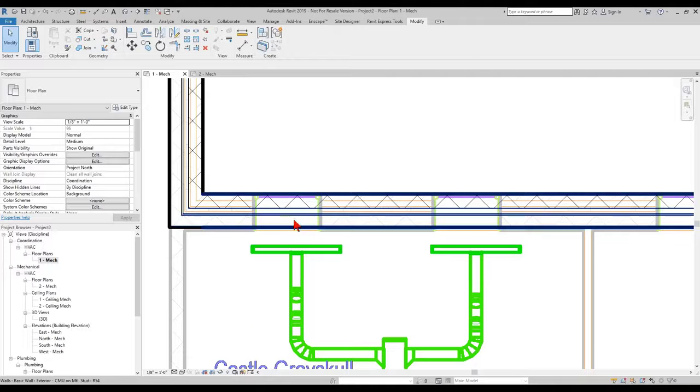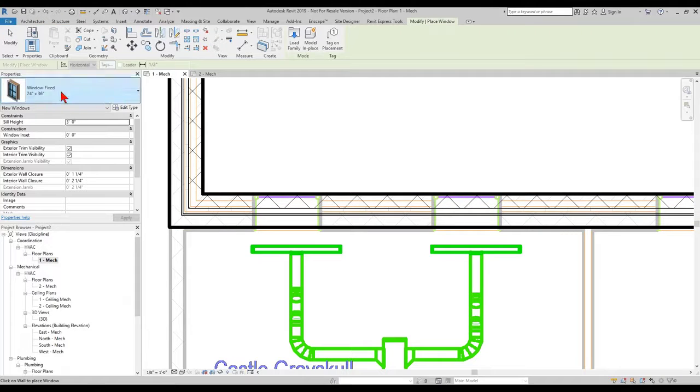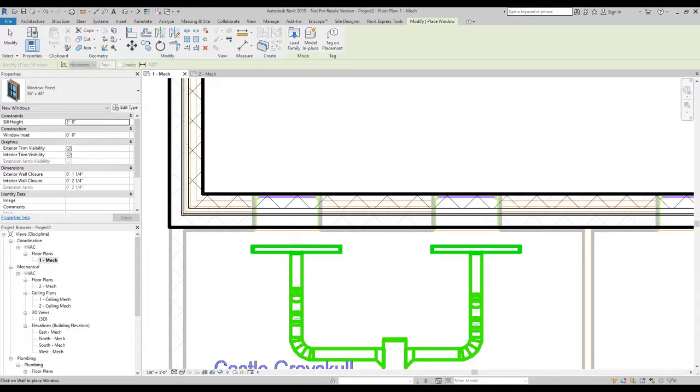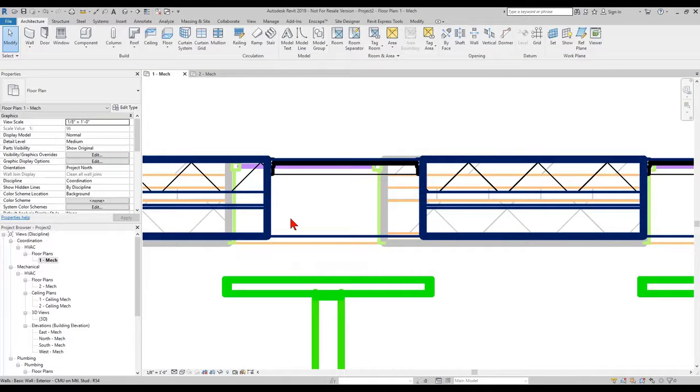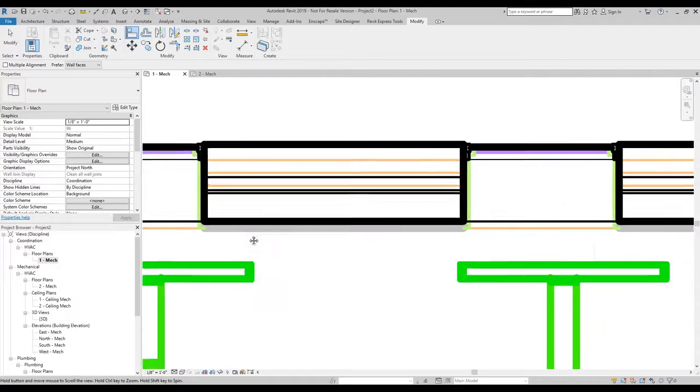So doors and windows both work very similarly. I'll add some windows, fixed. Let's go with a 36 by 48. And I can place it here, maybe just a little off center. Or maybe I try and line it up. If I missed, I just go up to a line, pick my line, line it up.